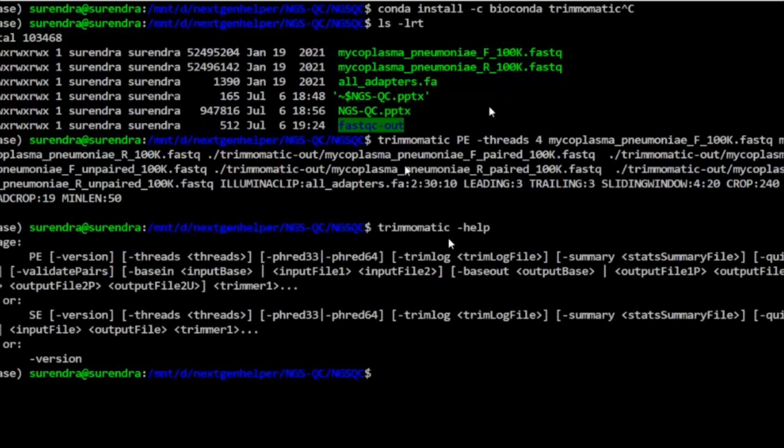So you can check the Trimmomatic manual for detailed information on all the options and flags and their uses. Here you can use paired-end or single-end input files. If you have single-end data, you can use SE. If you have paired-end, you can use PE. Then we can set the number of threads to parallelize the process in the same run.